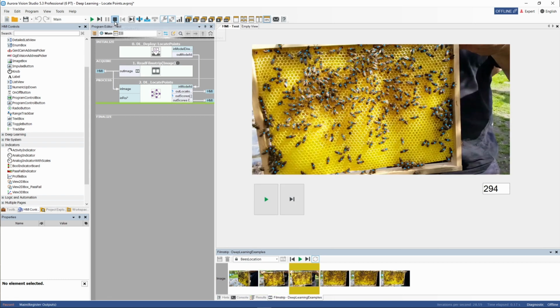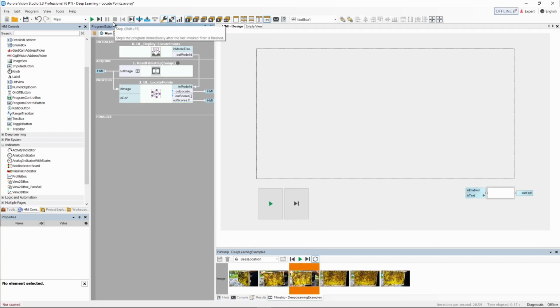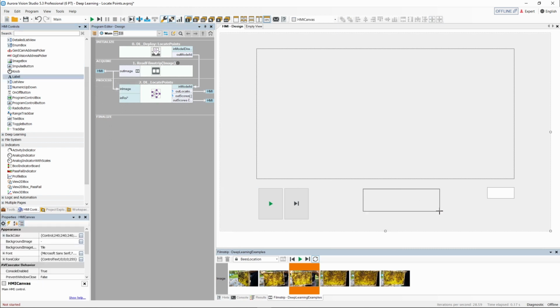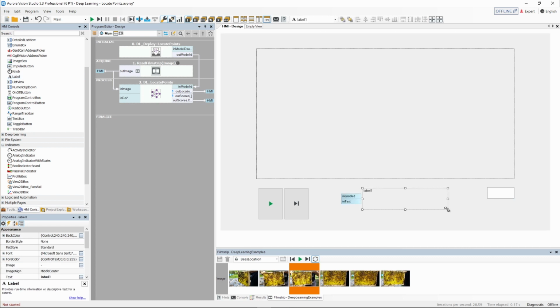Last but not least, let's add a simple label to describe this number. We'll use the label control for that. The display text can be changed in the parameters. We'll change the font size too, and arrange everything a bit.